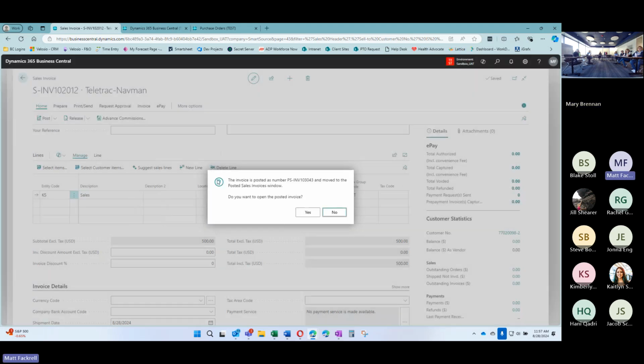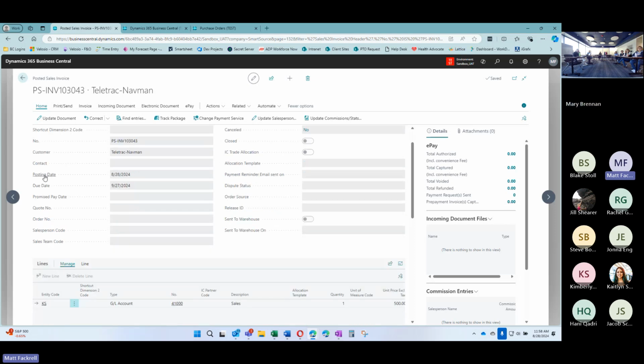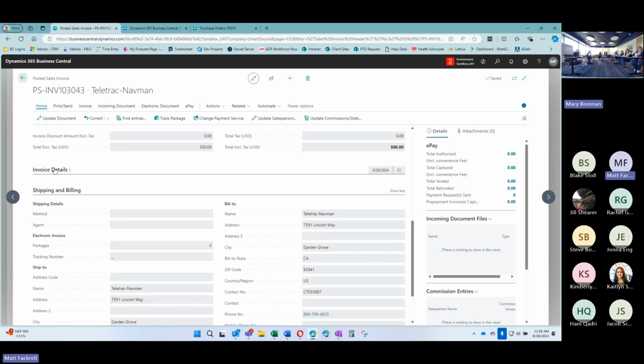Okay. Once I post any sort of document, it always offers the chance to open that posted invoice. I'm going to say yes. And now I can see I've got a posting date of today because I created it today. It updated to today. My due date is 30 days, so 9/27. And that's my full detail.